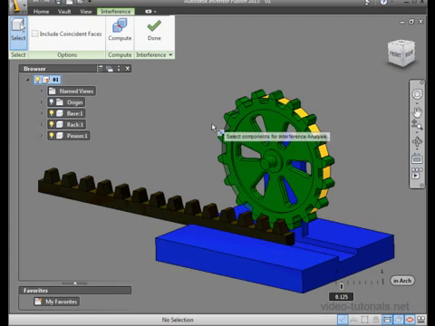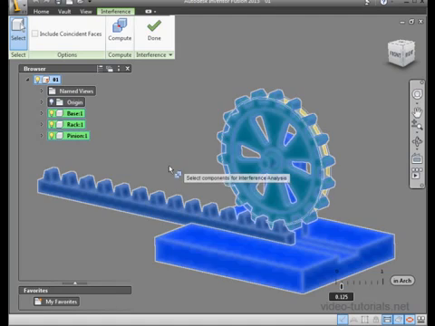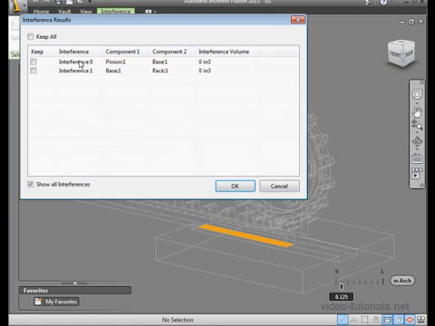The first step is to select the components that we'd like to analyze. We can also include coincident faces if we want. Just check here to activate that option. And when you're done your selections, click Compute. Here are the interference results.